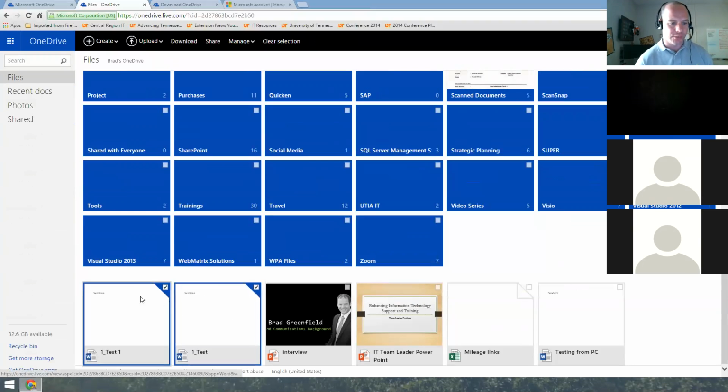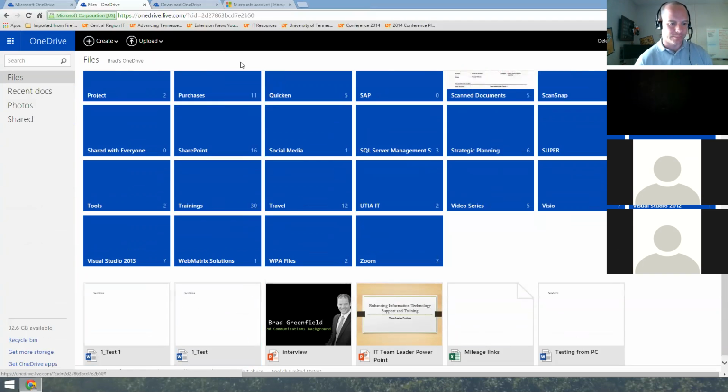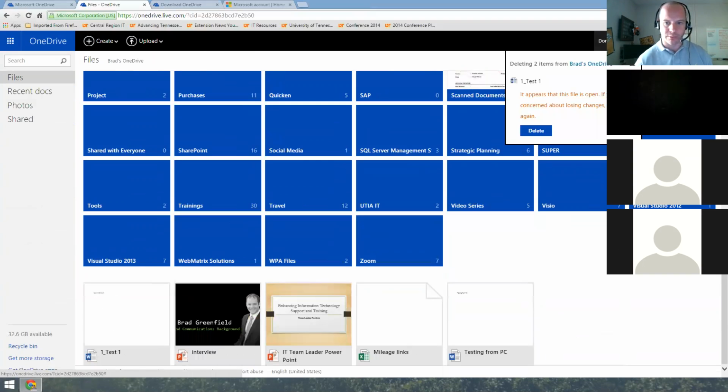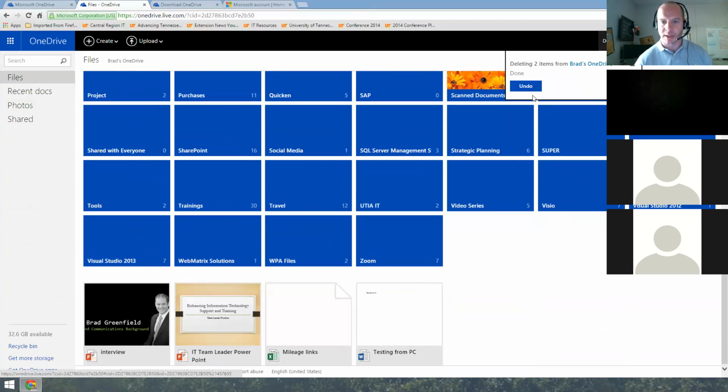To delete those, I can just right-click or click the checkbox if I want to delete both of these files, and go into Manage and click Delete. It's going to send both of those to the recycle bin. It gives me one last opportunity to say I don't want to, and I can say yes, I want to delete, and be done with it. And I can still undo. I think like 5 minutes or something, or a couple seconds, I guess. And it just showed me I can do an undo.